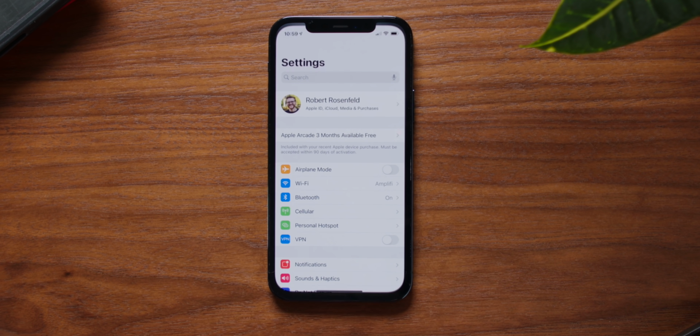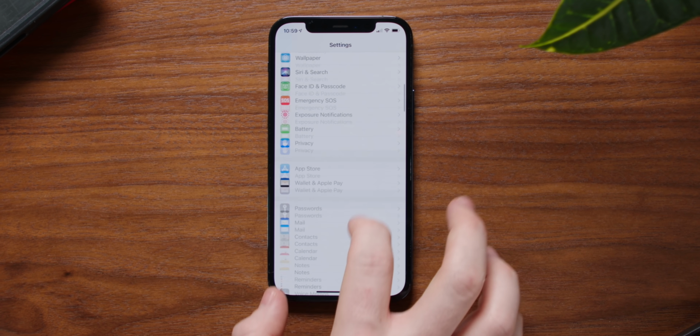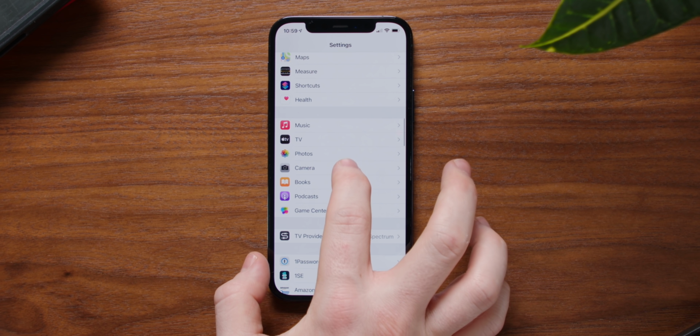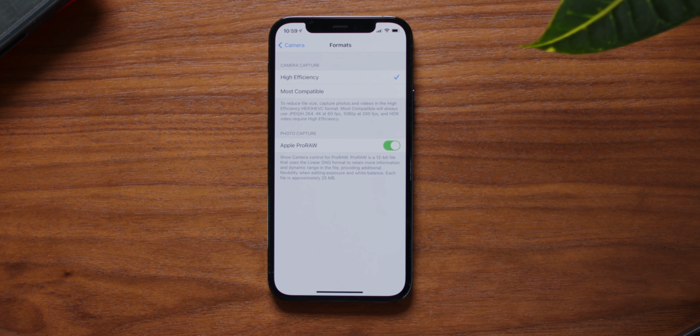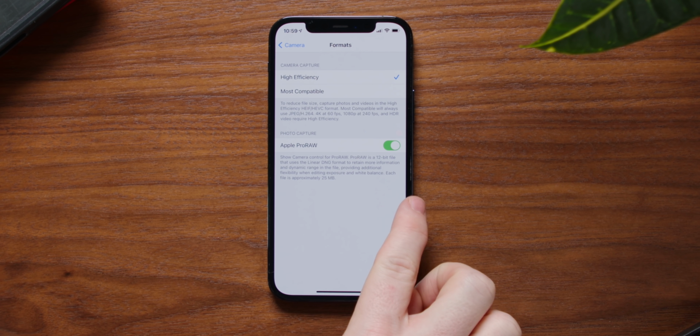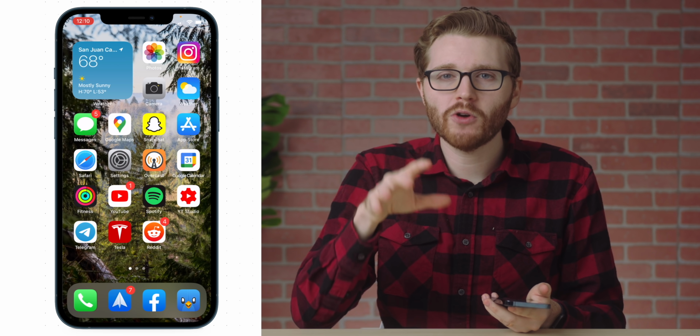So let's go ahead and turn on Apple ProRAW and show you how to toggle it on or off for each individual shot you take. This one's super simple. Just head into Settings, scroll down to Camera, go to Formats, and then switch on Apple ProRAW. What this allows you to do is turn on or off the ability to shoot photos in Apple ProRAW.